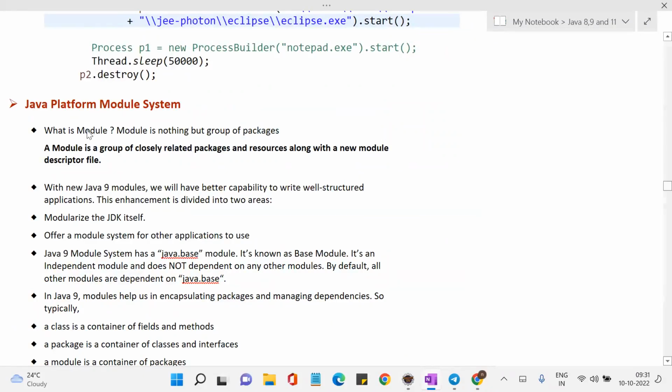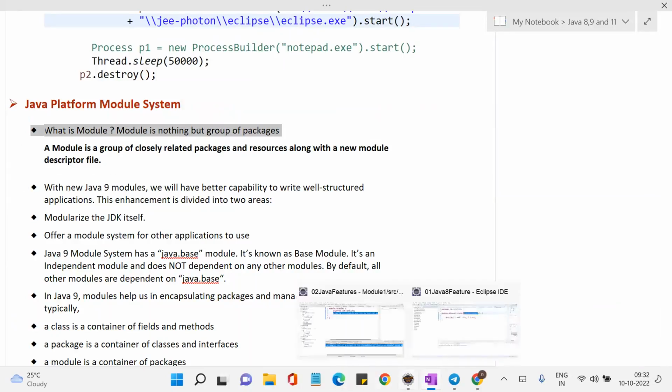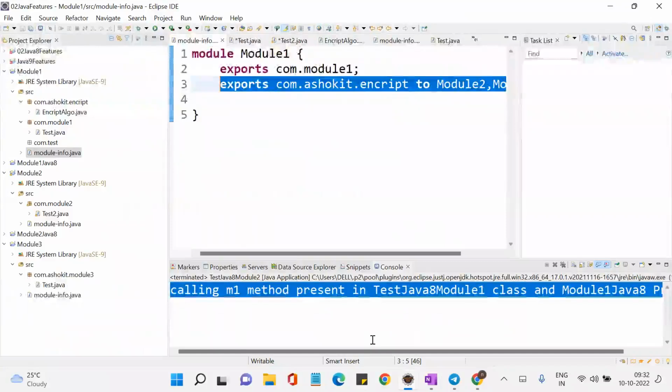Now, in the interview, they may ask you what is a module. So a module is nothing but a group of packages. A module is a group of closely related packages and resources along with a new module description file. So in Java 9, a module is nothing but a group of packages, where it will be mentioned in the module-info.java file. In the module-info.java file, you will write exports or requires statements, etc.